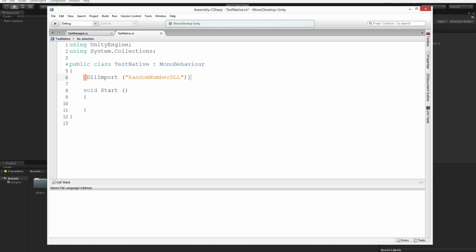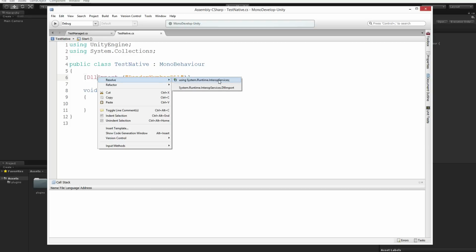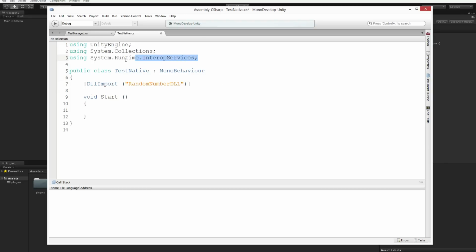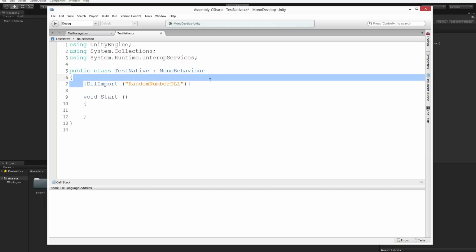Okay, and it's going to say, hey, there's no such thing as DLLImport. And they're correct. There's one more thing we need to do. I did it this way first so we could see it turn red, and then I can right-click it and go to Resolve. What we need is to have this using statement at the top, using System.Runtime.InteropServices. These interop services are how we import native DLLs.